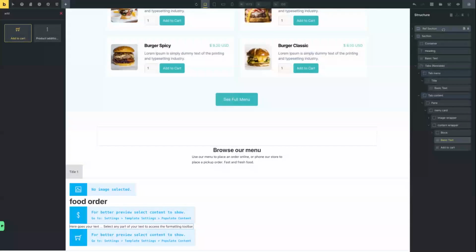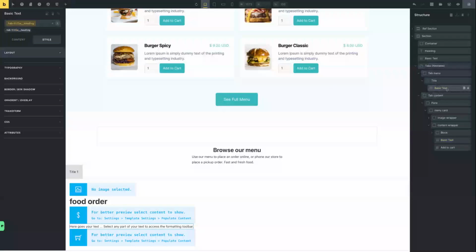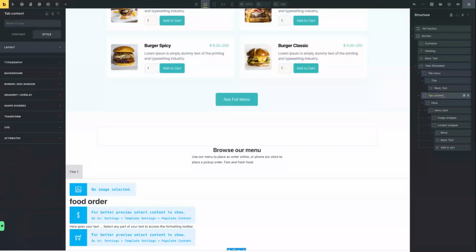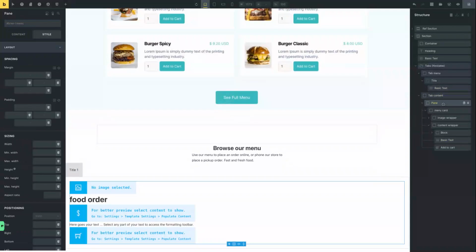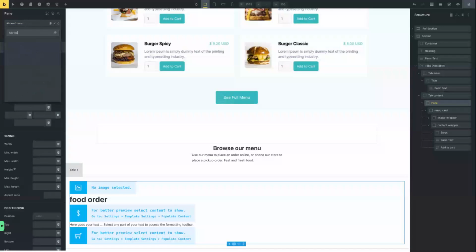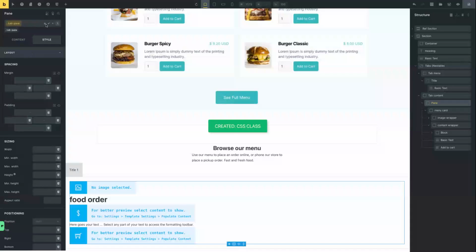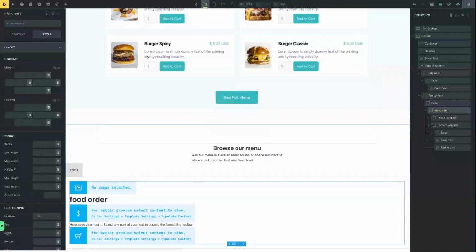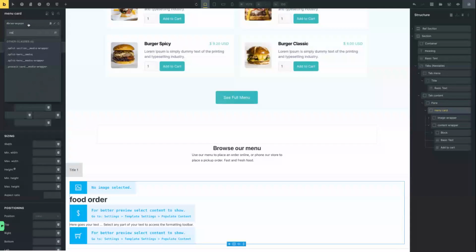by putting some classes on all of this. Right, we've got the classes for that. That's the tab content. Don't really need a class for that. We'll just do that. Tab pane, just so that we've got that. You can never have enough. Right, so let's call this menu card.